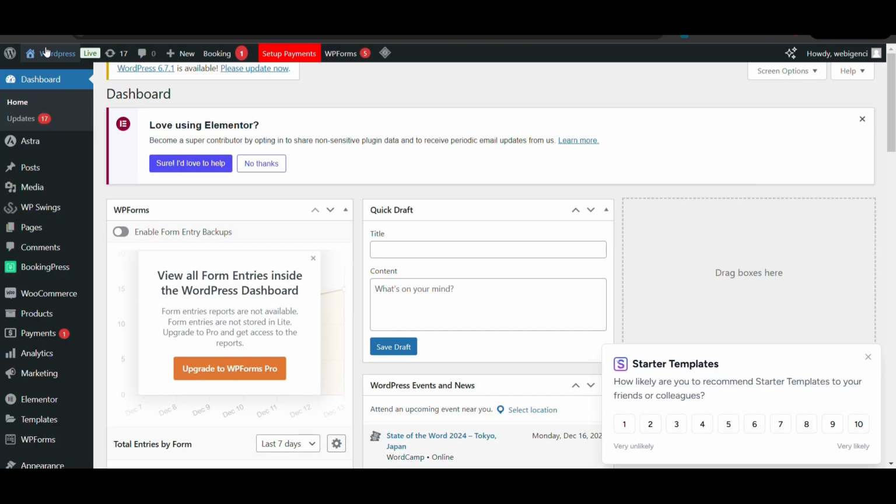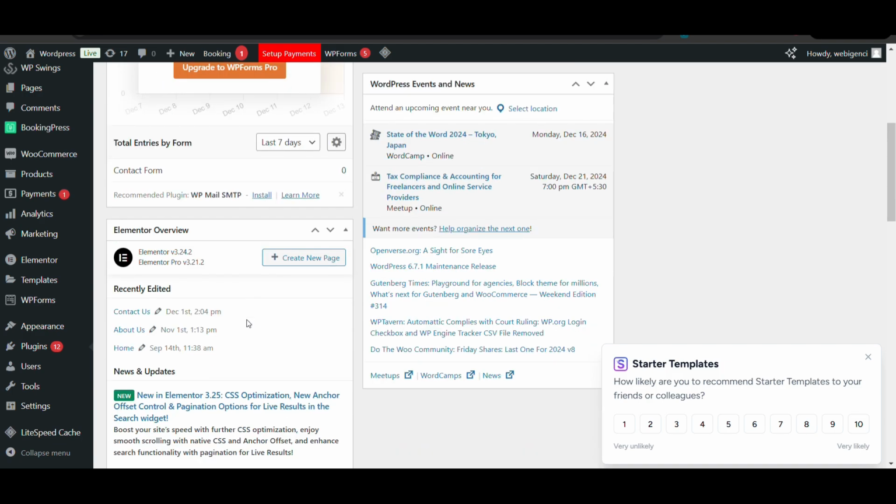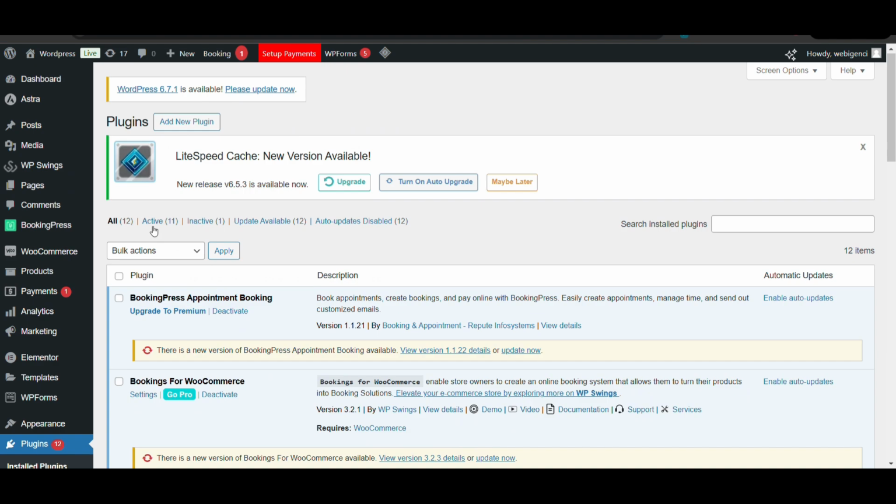Here I'm logging into the admin dashboard of WordPress, and we will see how to add a background image to any section using Elementor. So I have already installed the Elementor plugin. If you haven't installed it, you can install Elementor. Then we will see how we can add a background image in Elementor.